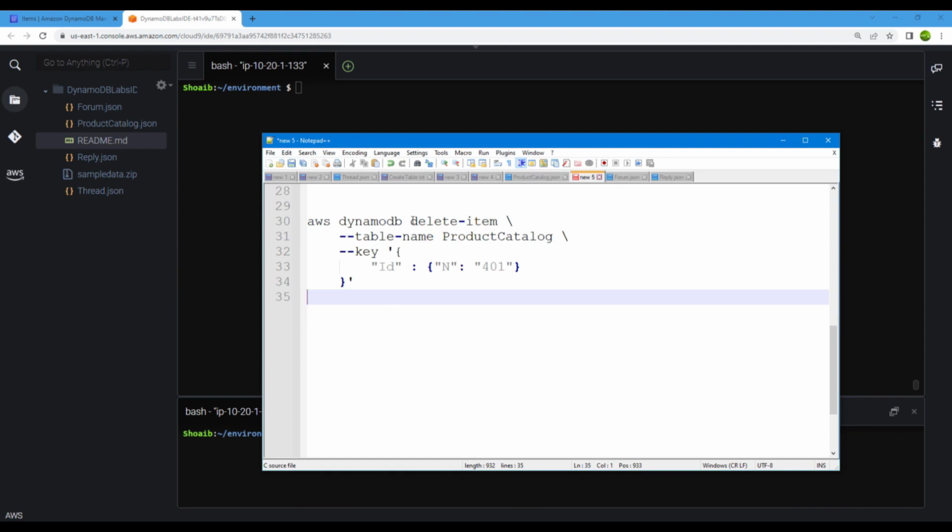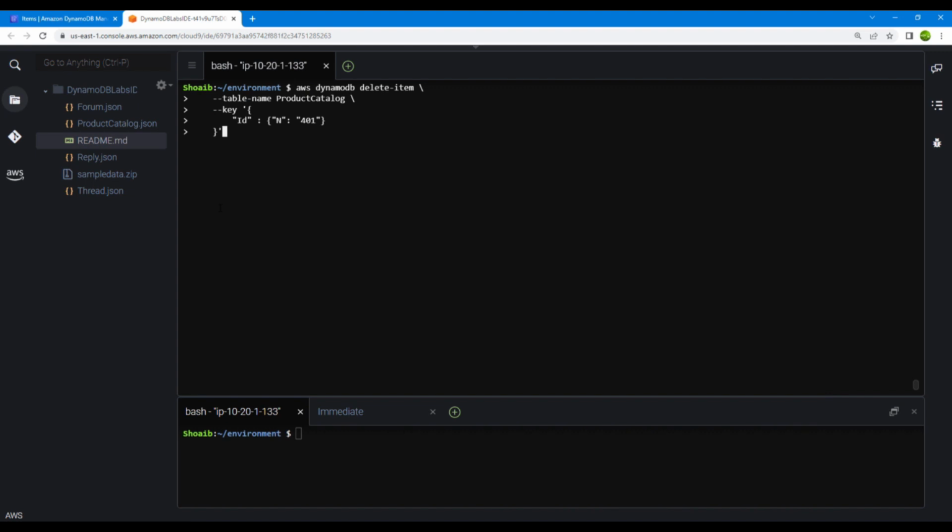So to delete the item, we use the statement delete item, then we provide the table name, which is product catalog, and with that we provide the key for the ID or for the attribute that you are interested to delete. So right now we are interested in deleting the ID, which is with number type 401. Once we execute this statement, it will delete the item completely from the table. So let's just copy it, and I will paste it over here, hit enter.